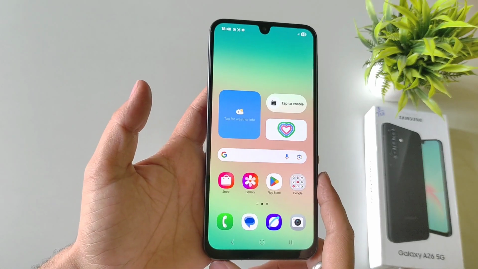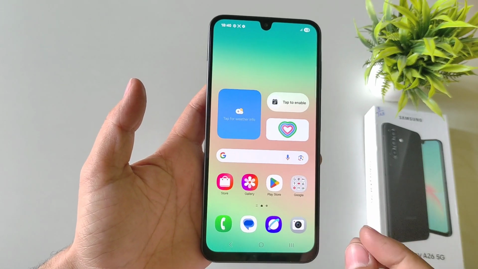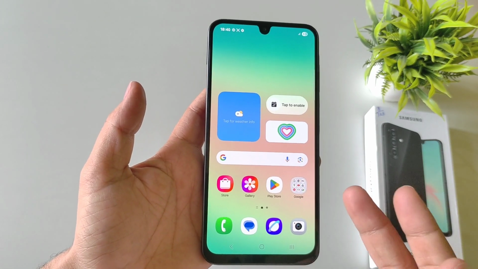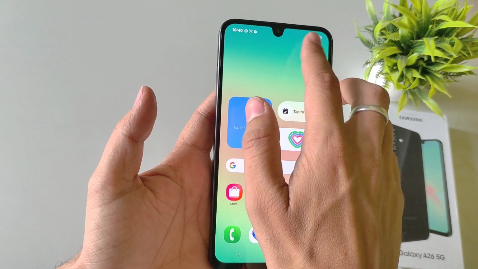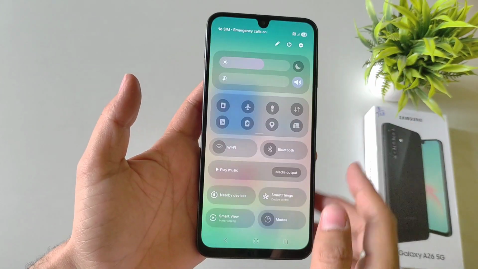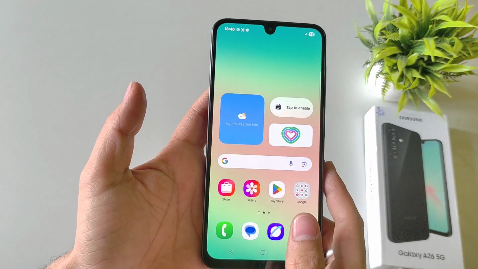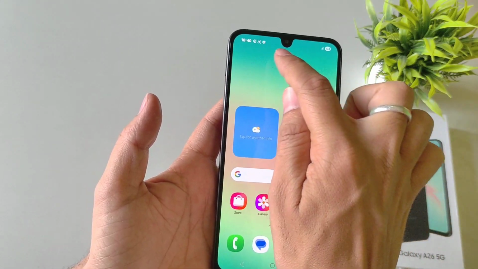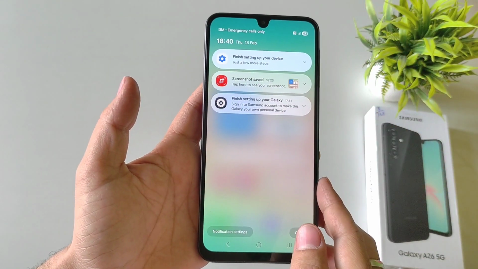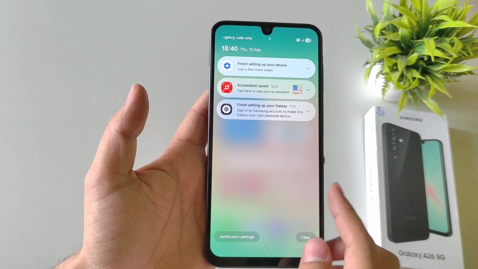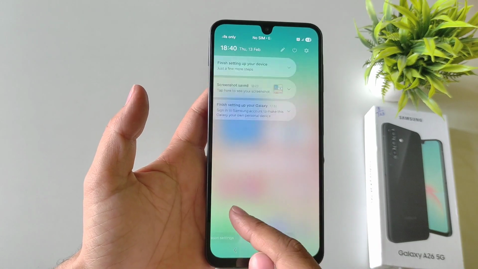There's a specific area from which, if you swipe down, it will always open your control center. If you swipe down from the right side of your front camera, it will always open your control center. And if you swipe down from the left side of your front camera, it will open your notification center. You can also switch by swiping like this.